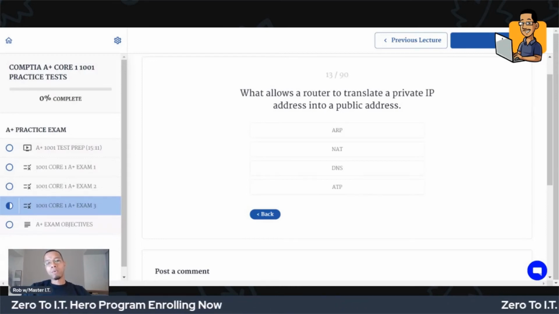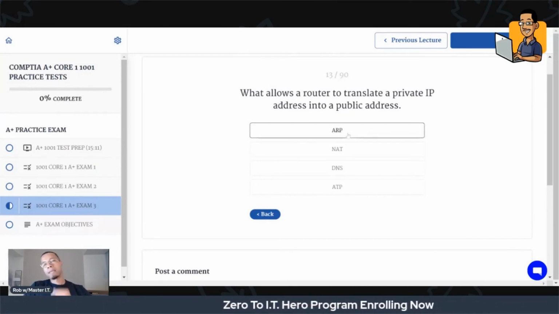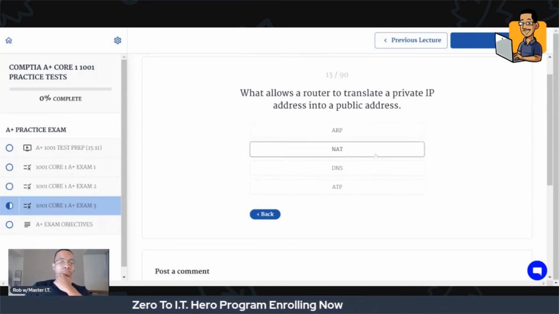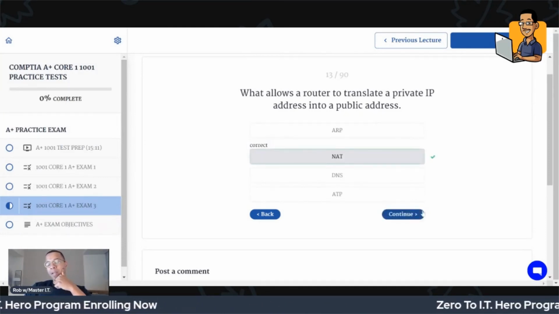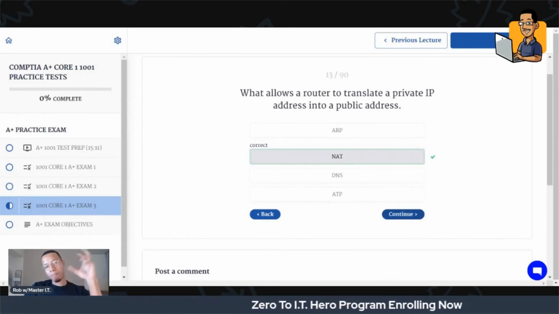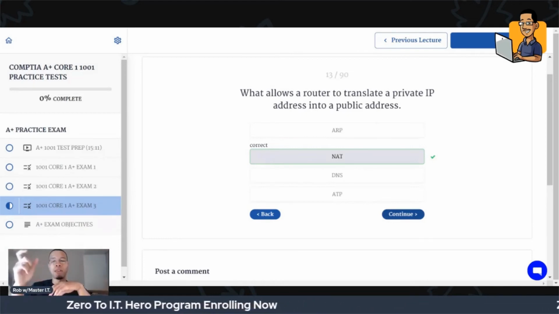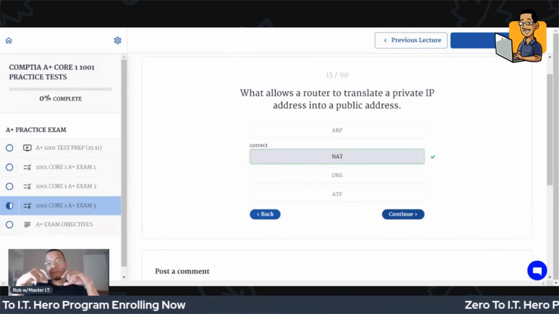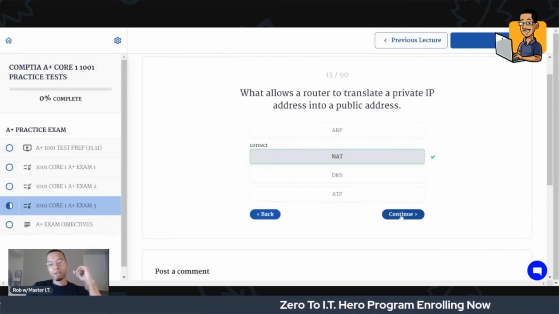All right, so what allows a router to translate a private IP address into a public IP address? I would say NAT does that. So, network address translation. When you are on your network, you have a private IP address. When you go to the router, there's something called NAT that turns your private IP address into a public IP address, because private IP addresses can't be routed across the internet.